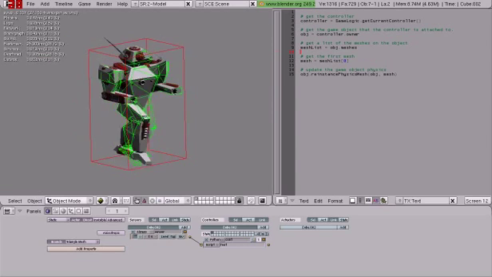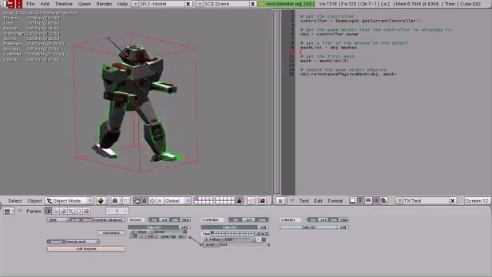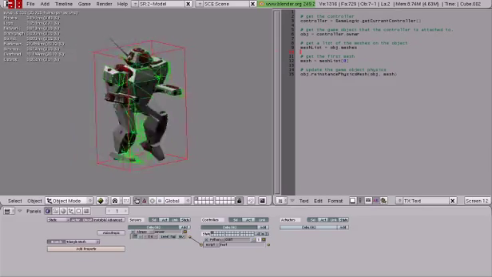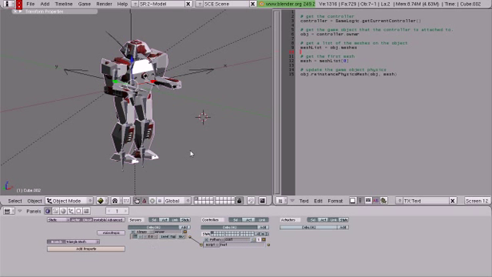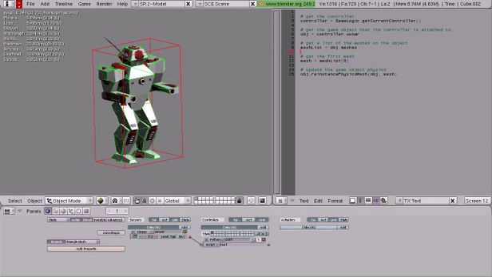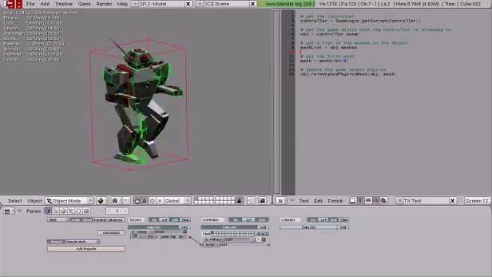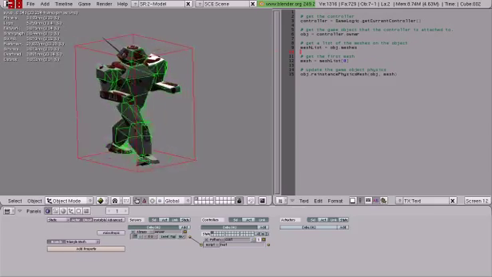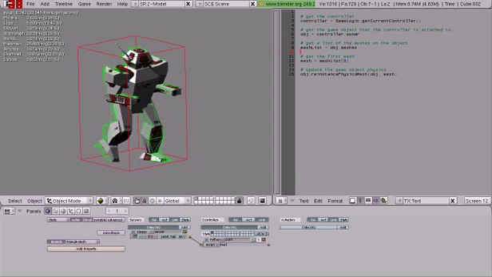When we press play, you can see this one's calculating the same. I'm going to drop that down to 0. It follows almost exactly the character. The problem here is that both meshes are visible.